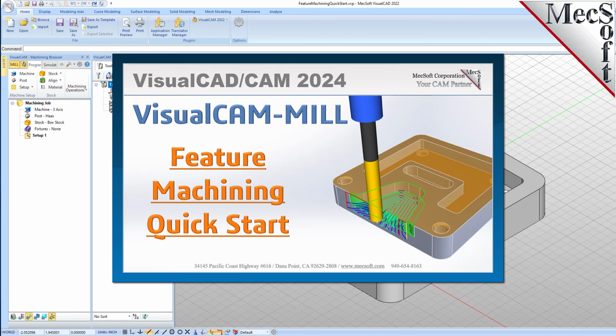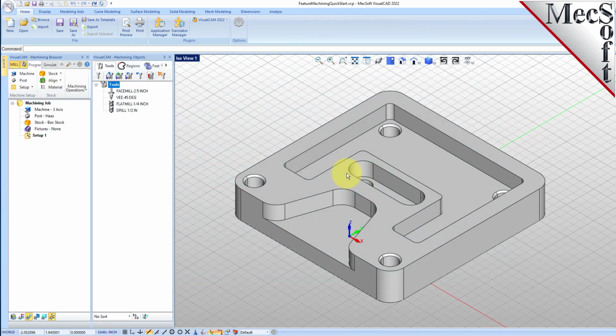Hello everyone. Today we're going to be giving you a quick start in automatic feature machining with VisualMill. Automatic feature machining, or AFM, is an automated way of machining your parts from solid models, and we're going to show you how it works.